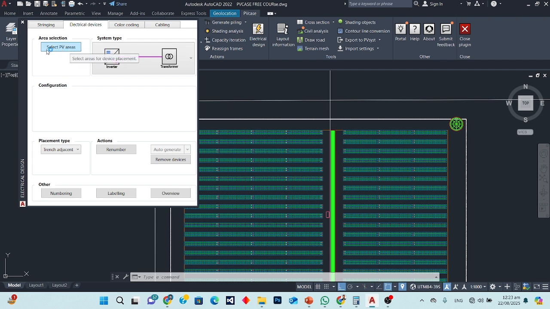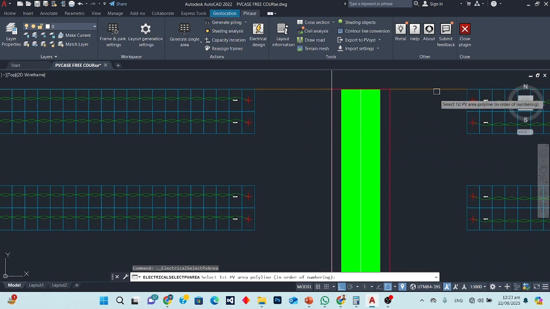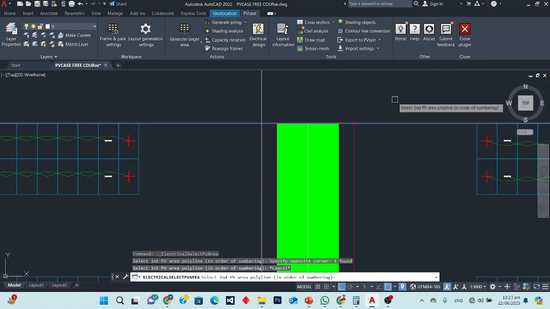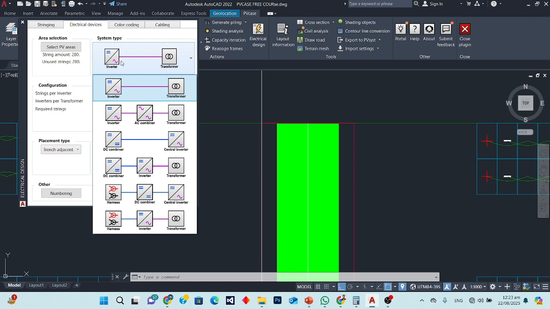First of all, we have to select the PV area. Select the PV area line, this one. You just click OK. Now you can see that there are multiple options: inverter to transformer, inverter, AC combiner boxes to transformer, DC combiner box to central inverter, DC combiner box to inverter to transformer, harnesses to DC combiner box to central inverter, harnesses to the inverter and transformer.